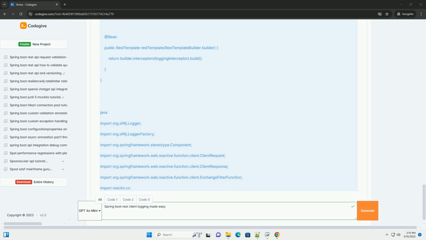Explanation. @Configuration marks this class as a configuration class. RestTemplateBuilder provides a convenient way to configure a RestTemplate. interceptors(loggingInterceptor) adds the logging interceptor to the RestTemplate. @Bean registers the configured RestTemplate as a Spring Bean.